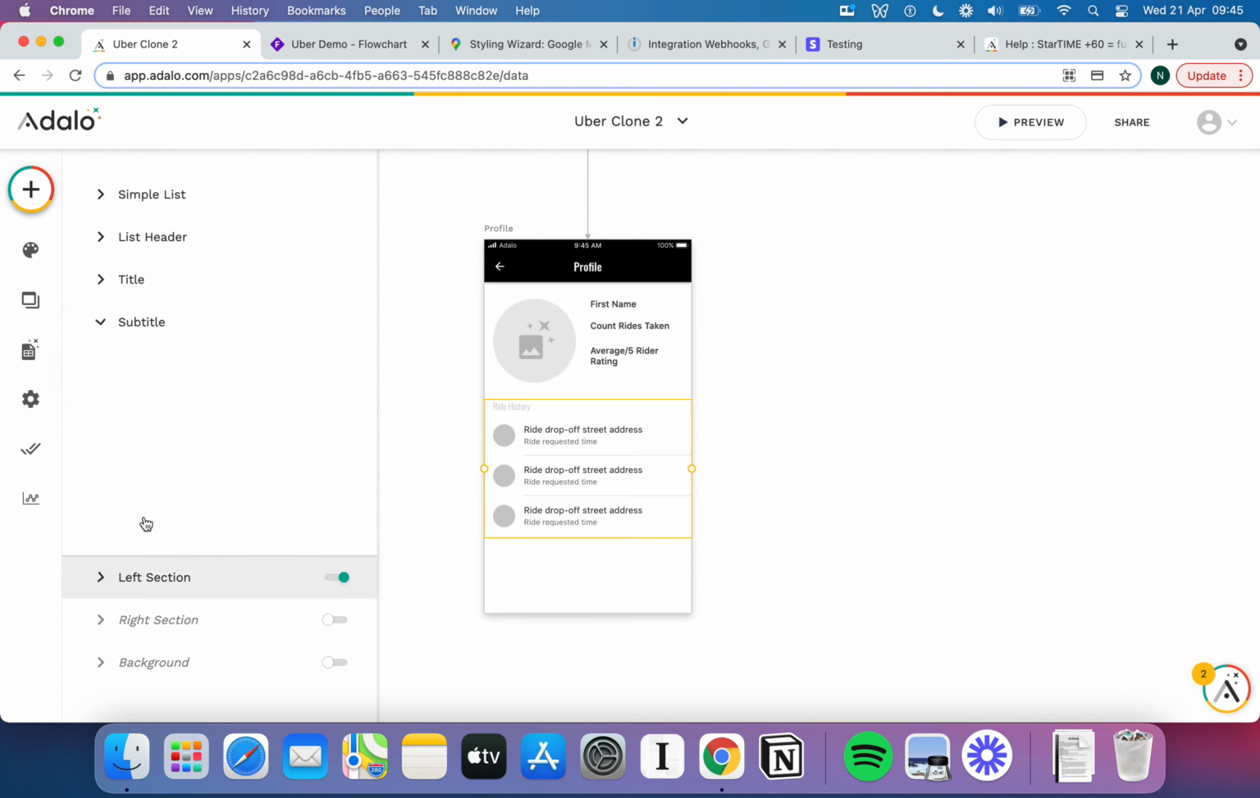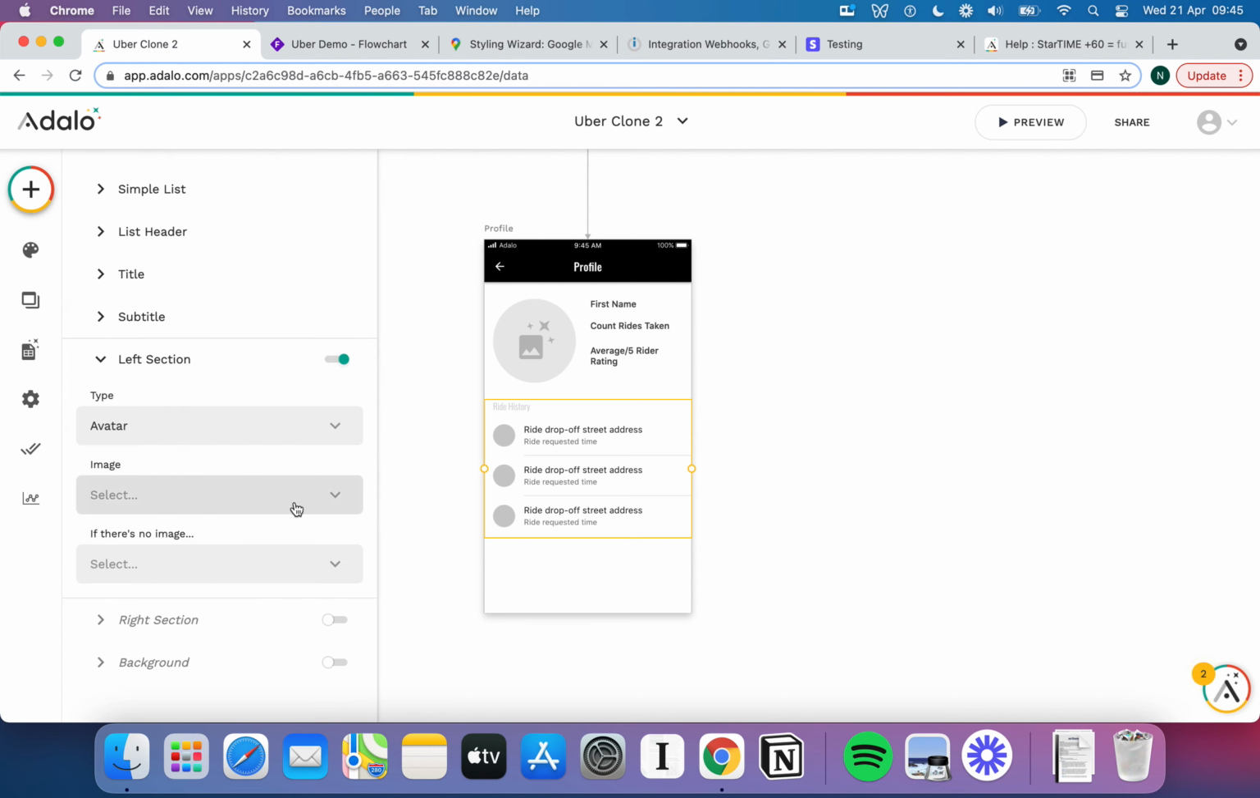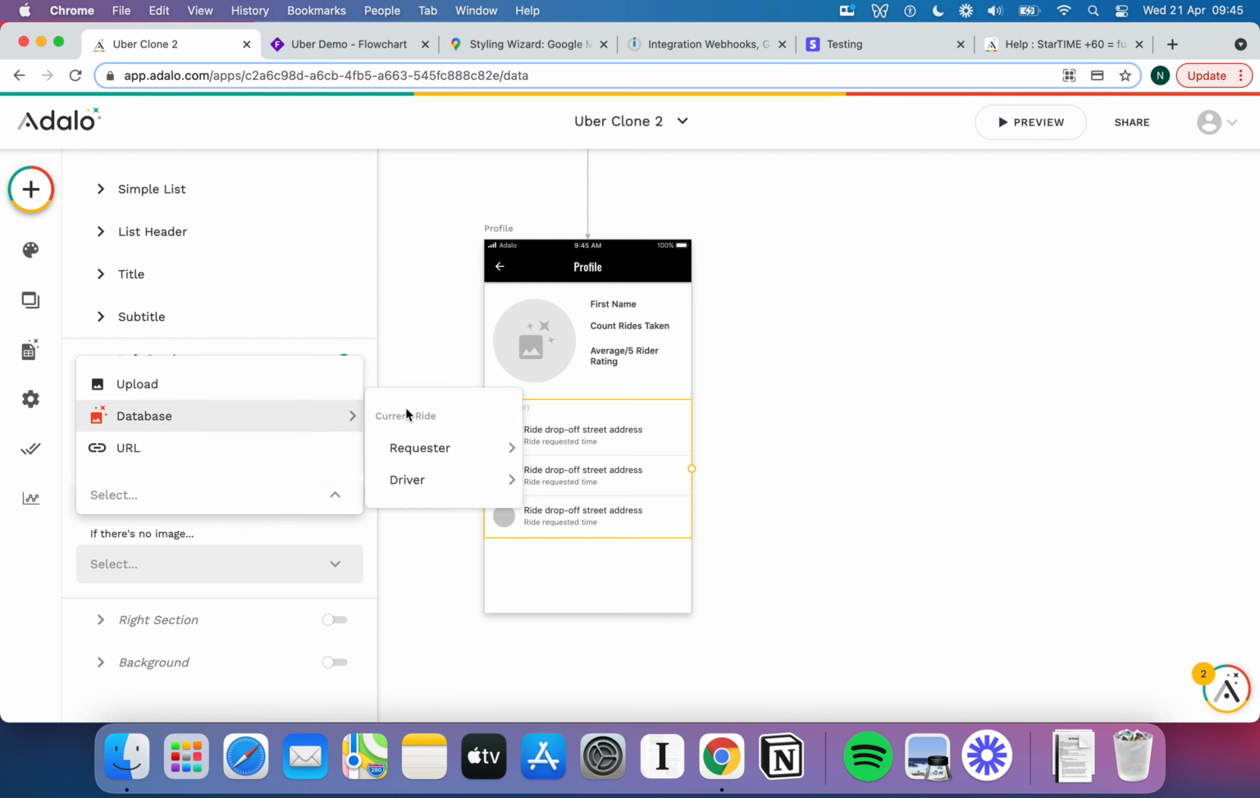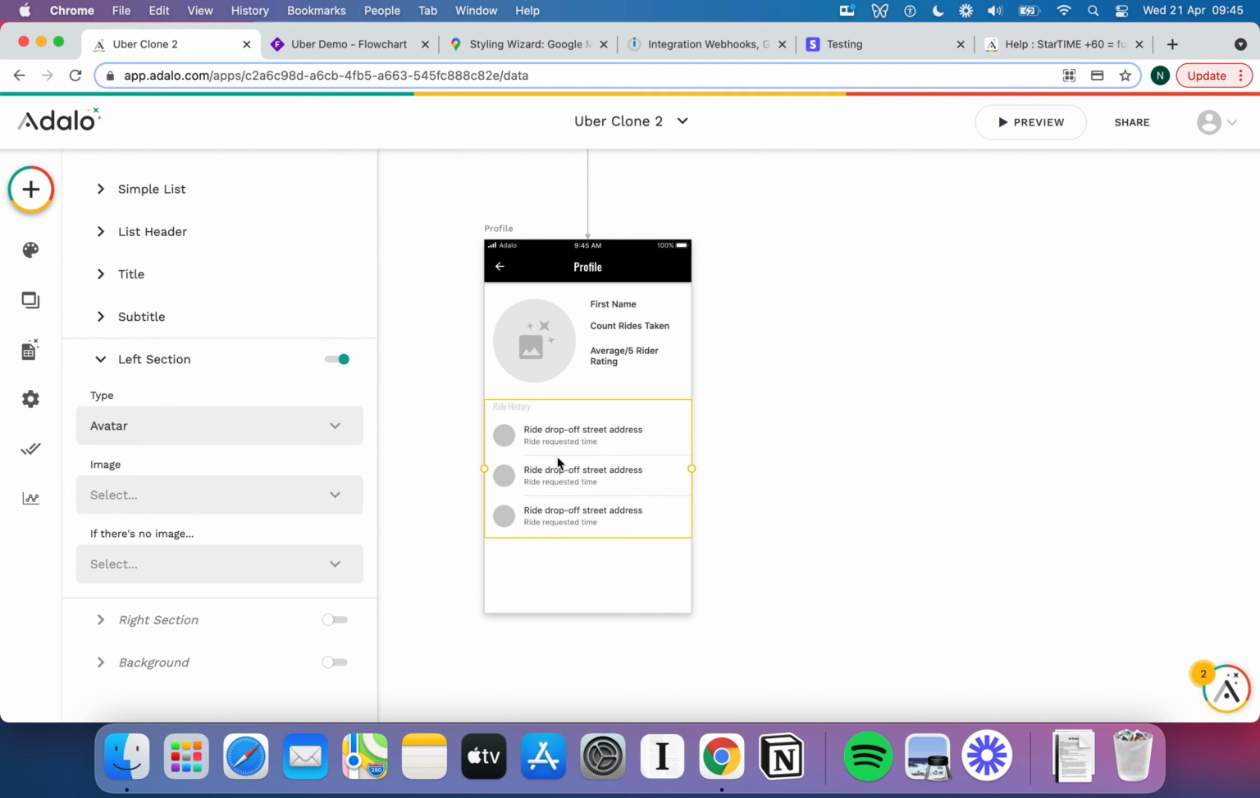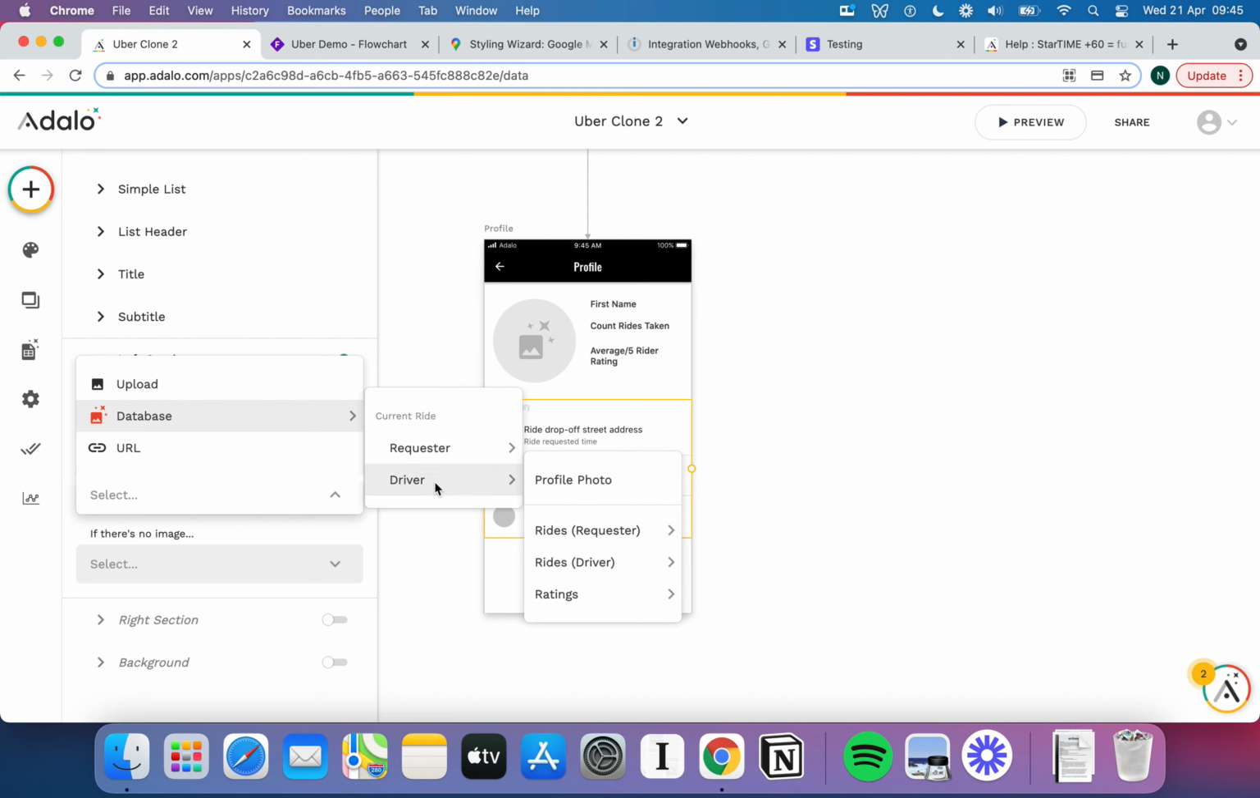And you can put something in the left section. So what you could do, for example, is take the current ride's driver, so that will tell you the driver of the ride on the list, and you could hit the profile photo. Again, hopefully you've watched the basics of Adalo and you're familiar with this, but the current ride essentially refers to the selected list item. It doesn't mean there's a ride ongoing, it means this is a list of different rides based on whatever ride I've currently selected for that ride.